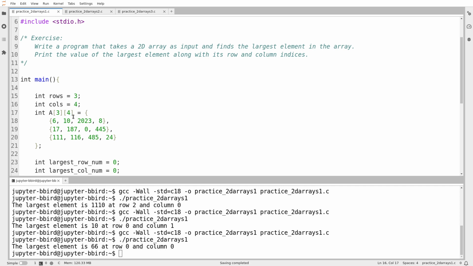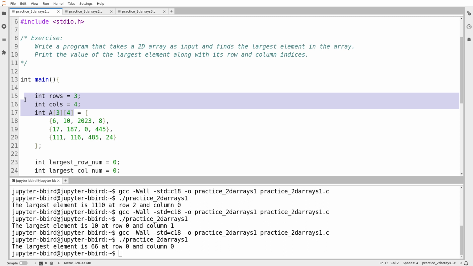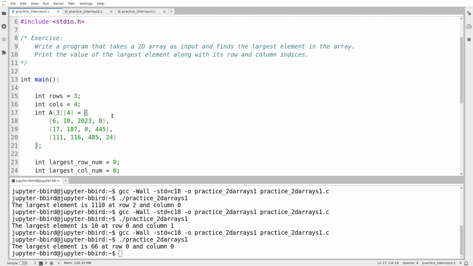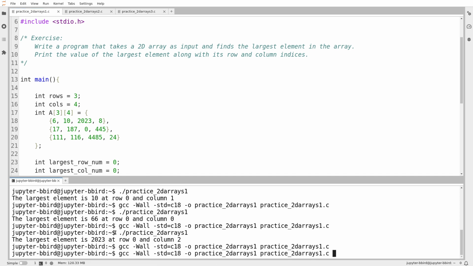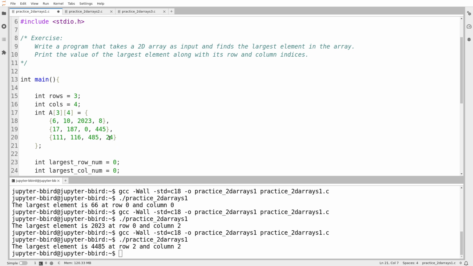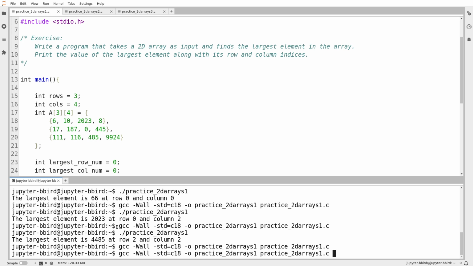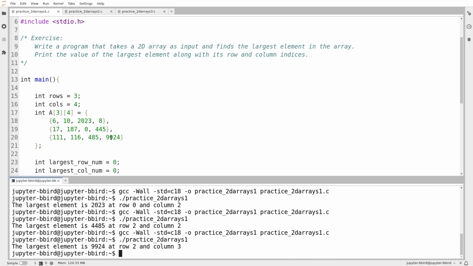And I'll come back at the end to that weird issue I had a minute ago with the constant array initializer. But for now, we just want to get this testing done. All right, so the largest element is at row 0, column 2. That checks out. Let's make this element larger. This would be row 2, column 2. Okay, that looks good. And let's try row 2, column 3. So we'll just make this number really big. So that's the bottom corner of the array. That looks good, row 2, column 3.